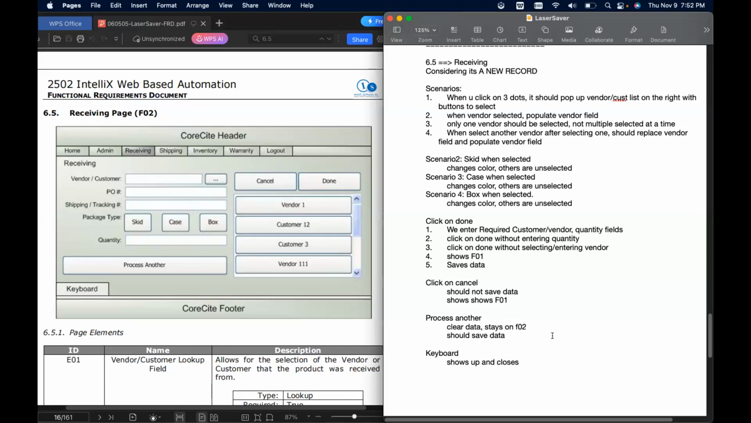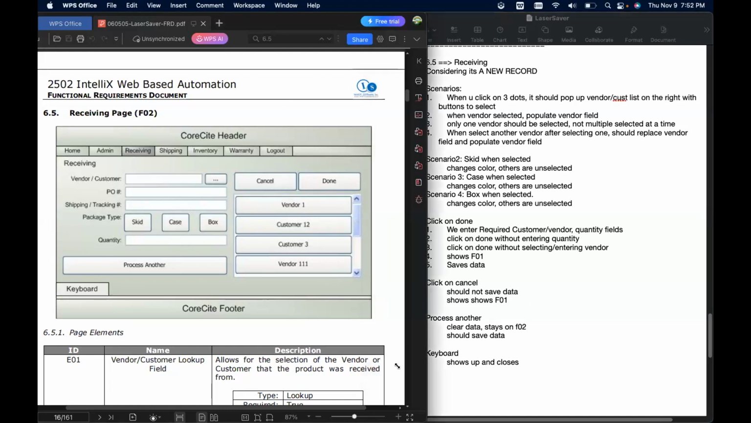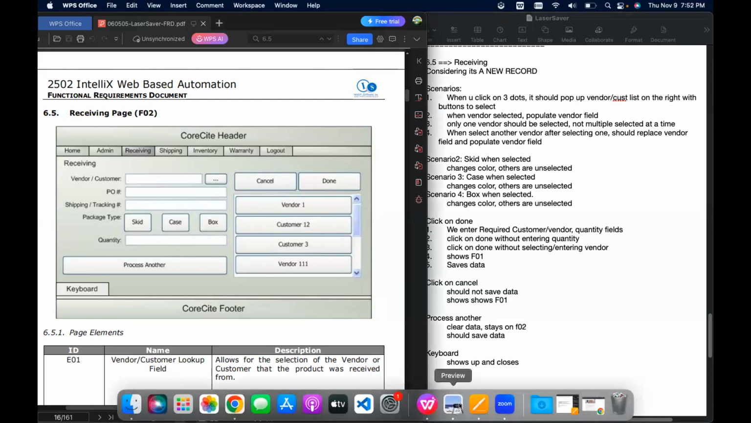Yes. And when we press cancel, it should take us to screen F01 and should not save the data. Okay, cancel should not save the data, screen F01. What is F01? The same screen is the cartridge inventory page. No, it's the same screen, right? It will just refresh the screen without saving the data. No, F01 is a different screen, right?